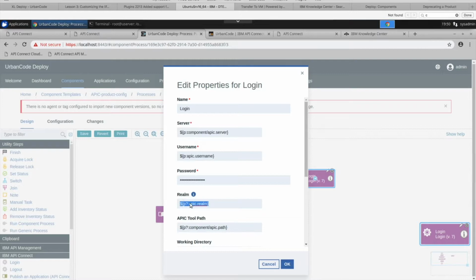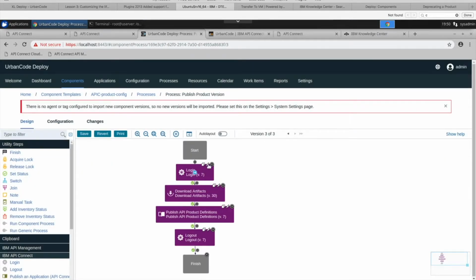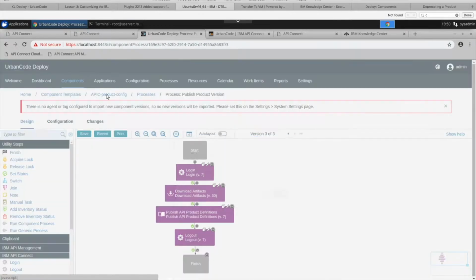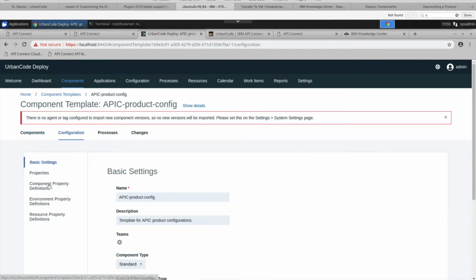And then the realm, which is a new field that is required for version 2018 to connect with the toolkit. So that was just to show you that it's using all of the default properties. And to take a look at those properties, we can go back to our component template and look at the configuration.